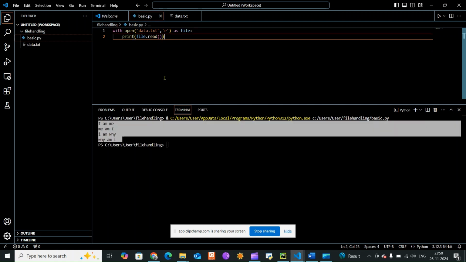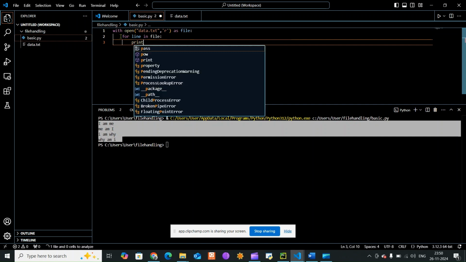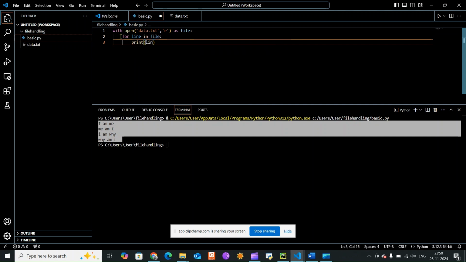Now, sometimes you need to find some things in the file. Let's not read the whole file. What if the question is saying you have to read the file line by line? So how will I do it? For that I will say for line in file, print line. I'll just print the line here, and let me run this file again.